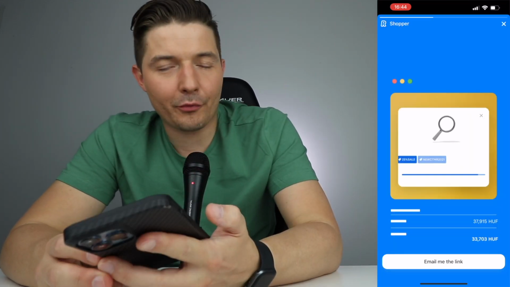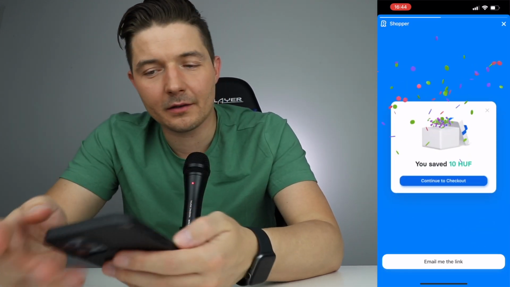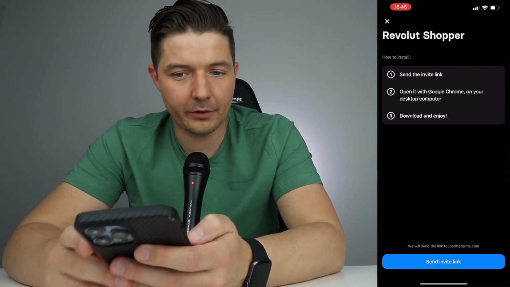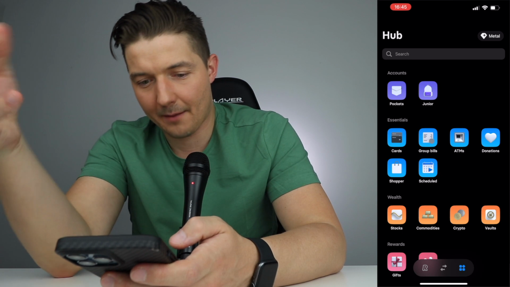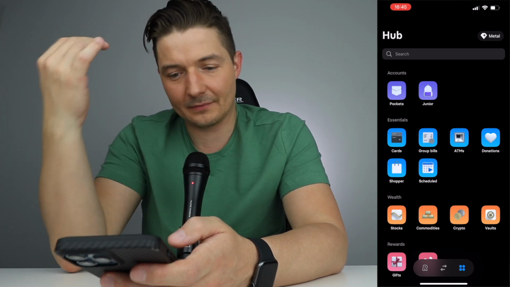You can get scheduled transfers. In the shopper, it's kind of like Honey. You can download the extension for your computer, and Revolut Shopper will look at the coupon codes on that page, and you can get great deals.